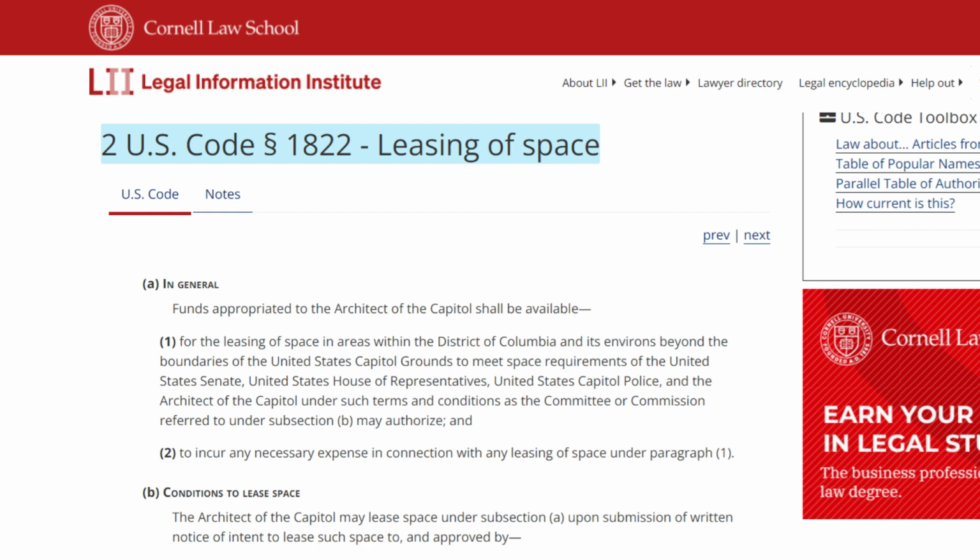2 U.S. Code Paragraph 1822. Leasing of space. (a) In general. Funds appropriated to the Architect of the Capitol shall be available (1) for the leasing of space in areas within the District of Columbia and its environs beyond the boundaries of the United States Capitol grounds to meet space requirements of the United States Senate, United States House of Representatives, United States Capitol Police, and the Architect of the Capitol under such terms and conditions as the committee or commission referred to under subsection (b) may authorize, and (2) to incur any necessary expense in connection with any leasing of space under paragraph (1).